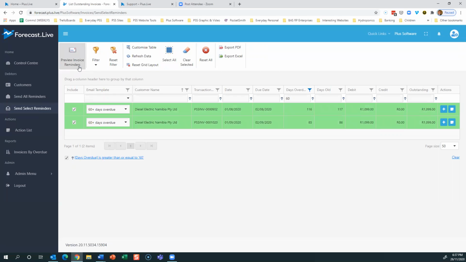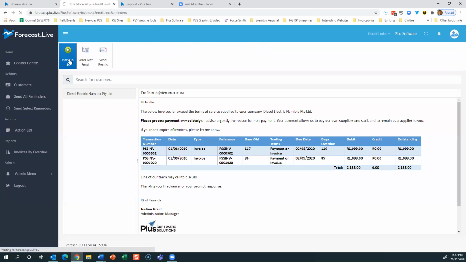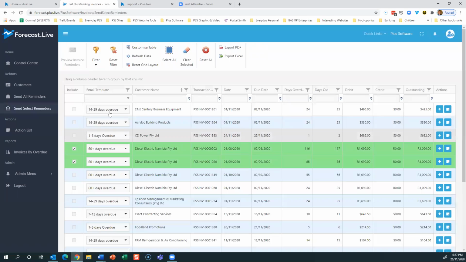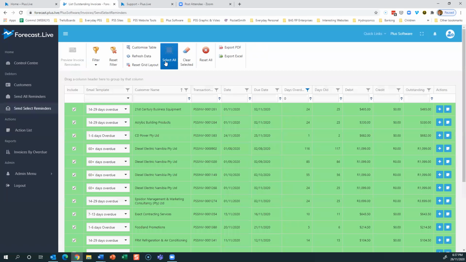And I hit preview invoice reminders, and that's all ready to send. So that's the send select reminders. If I clear all selected, I can go to filter and I can say, well, actually, you know what, send all overdue. That's actually all I'm interested in. I'm happy with all of those, and I include them, and I'm away and I send the preview invoice reminders.